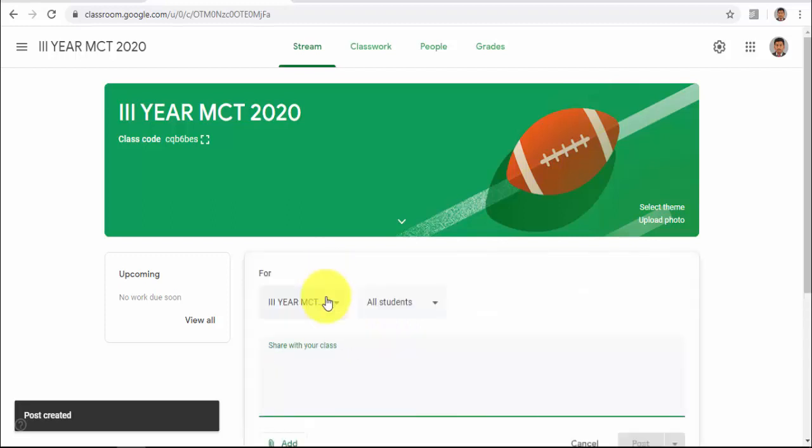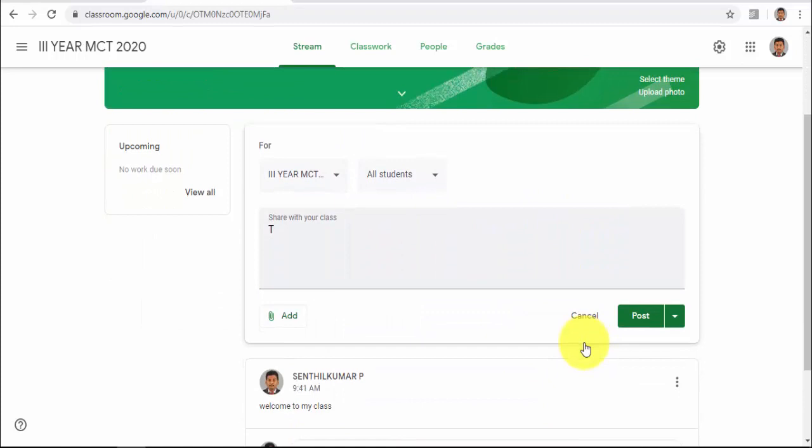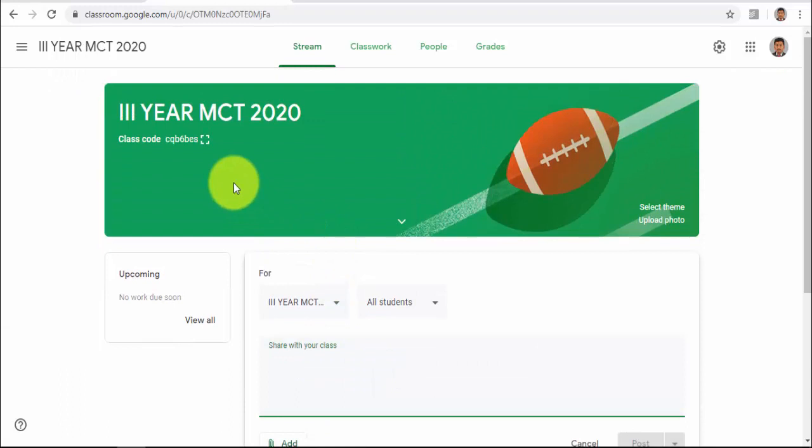Suppose there is no class tomorrow, then you have to specify that here and post. Again, you can select whether this is only for second year, third year, or some other class, and post. Google will update this feature regularly. So maybe next year, by 2021-22, you can see a lot of updates. So that's the thing.